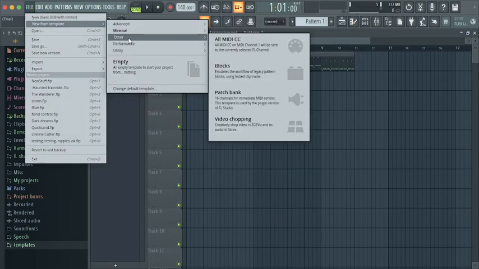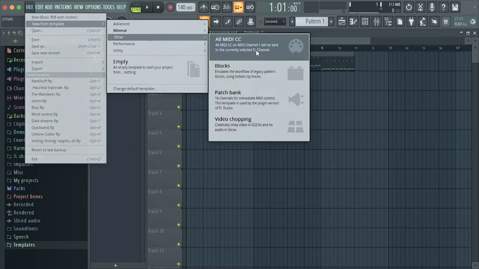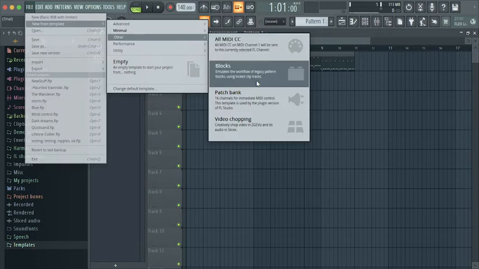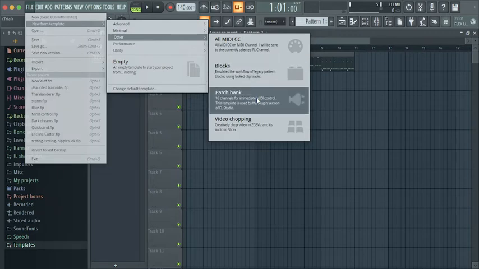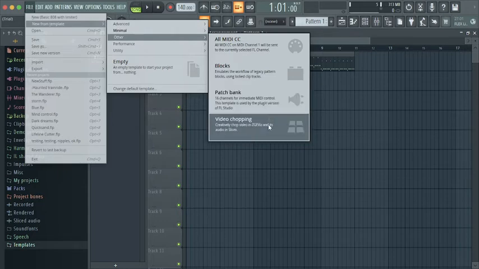Now, oh, I just accidentally went away. And now we have other, which is all MIDI CC, all MIDI on MIDI channel 1 will be sent to the currently selected FL channel. I have no idea what that is. But blocks emulates the workflow of legacy pattern blocks using locked up clip tracks. Pitch bank, 16 channels for immediate MIDI control. The template is used for the plugin version of FL Studio. Video chopping, creativity chop video in ZGViz and its audio and slice X.